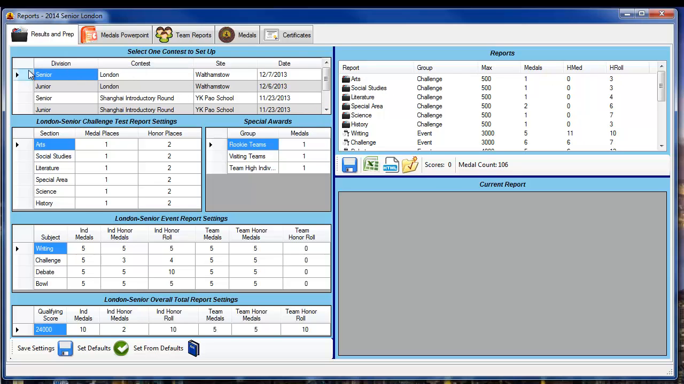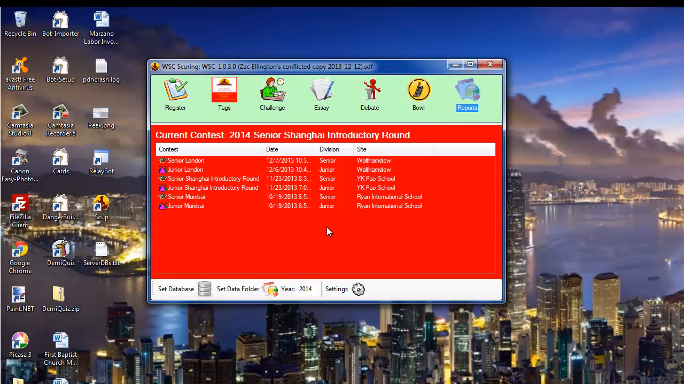A quick way to see if you've got tournaments that show up here is to see the medal counts are here. This little feature counts the medals and the honor medals and the honor roll for each of the slides. And if that's accurate, you should be able to use that to get a fairly decent guess as to the number of medals you're giving out.